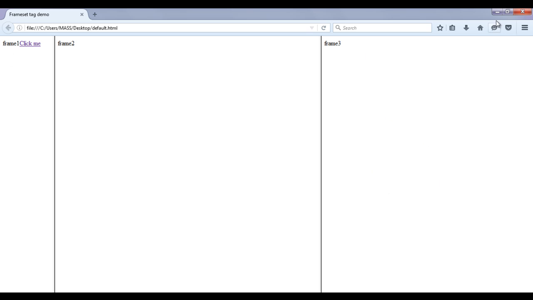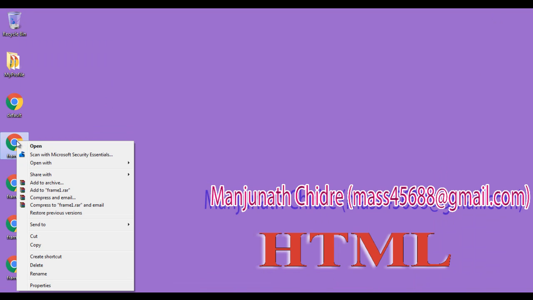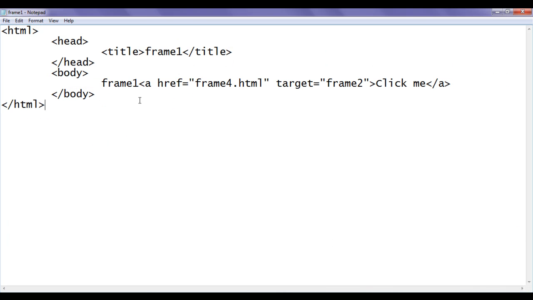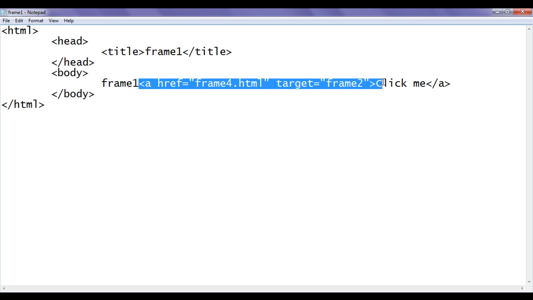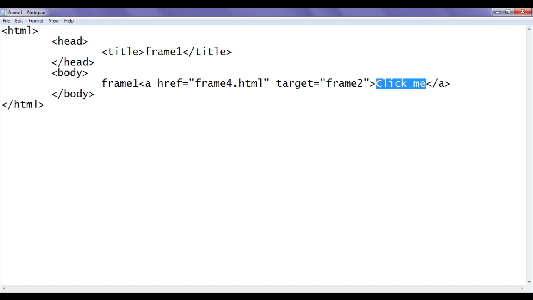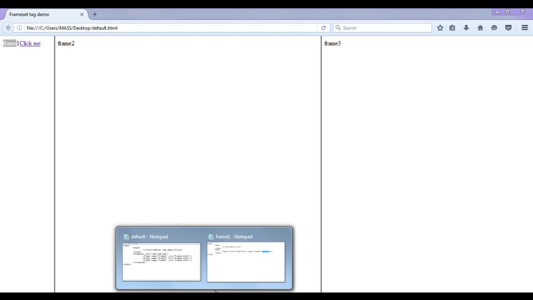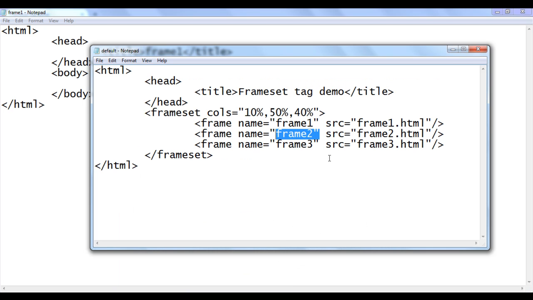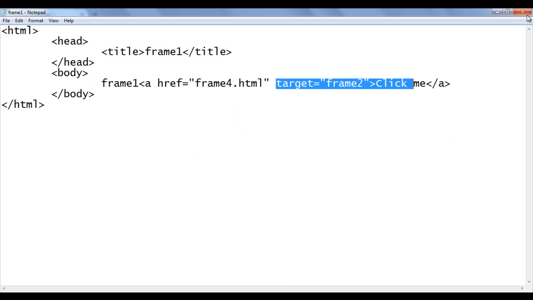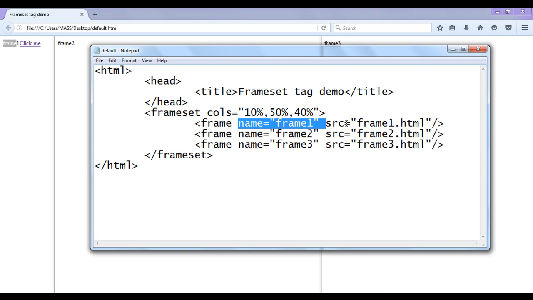In the frame1.html page, the code is going to look something like this. I right click on the frame1.html page, open with Notepad. If you observe in the body section, we have the text frame 1. That is what we are seeing here, text frame 1. Then we have a hypertext, or a hyperlink, with the name click me. When we click on this hypertext click me, the frame4.html page is going to open in frame 2. This frame 2 is the name of the target frame that we have in the frameset. That is what we did in the previous tutorial, right? We understood the importance of the name attribute and the src attribute also.